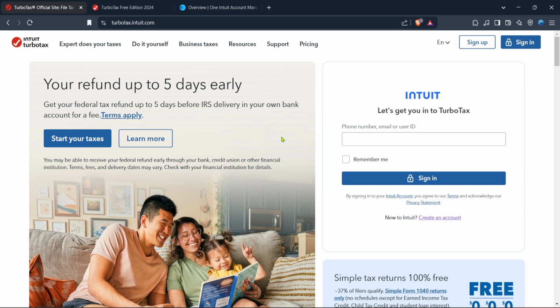First, you'll want to head over to the TurboTax official website. If you're not sure of the address, simply type TurboTax into your search engine, and it should pop up right at the top. Once you're on the site, locate the sign in button, which is typically found in the top right corner of the home page. Go ahead and click on that to sign into your account.